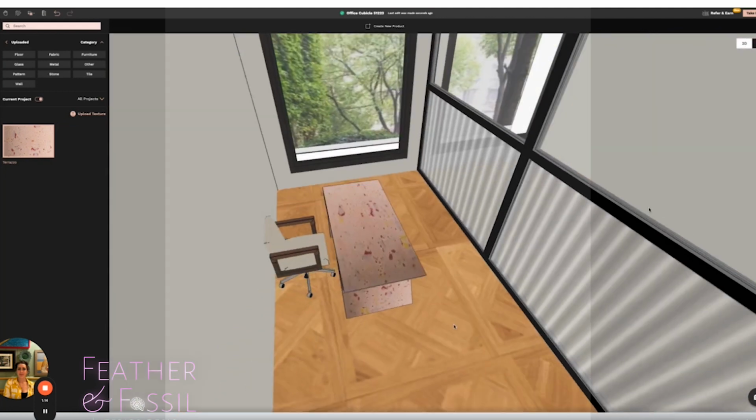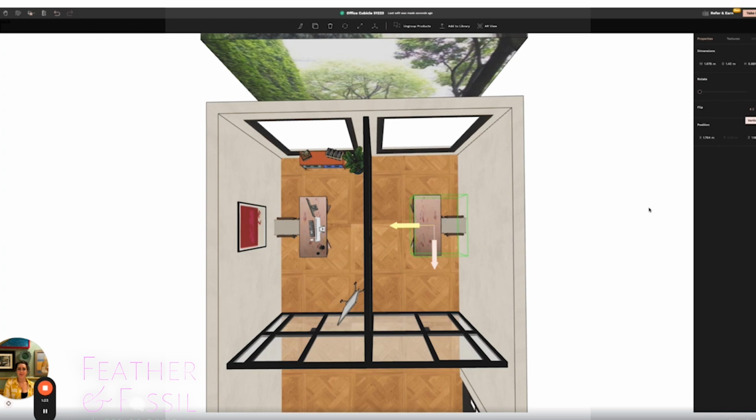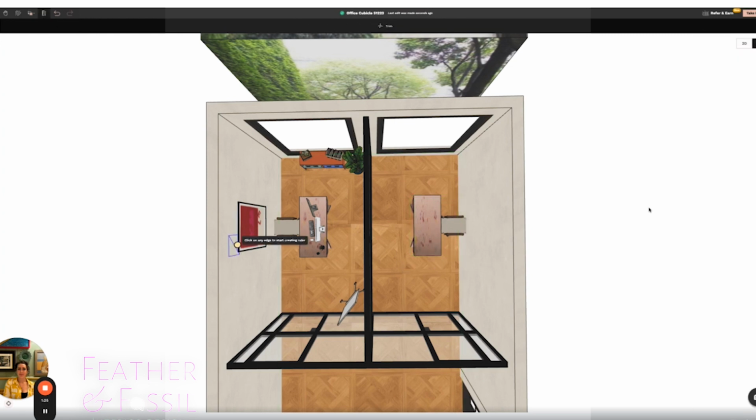I'm now going to use the group product function at the top middle of the screen and then the clone tool to duplicate my furniture items and move them to the second office cubicle. I can then use the vertical flip tool to create the mirror image. I'm using the grid lines to ensure that both desks are equidistant from the wall.